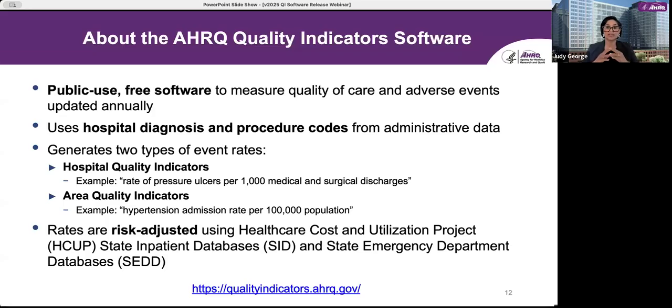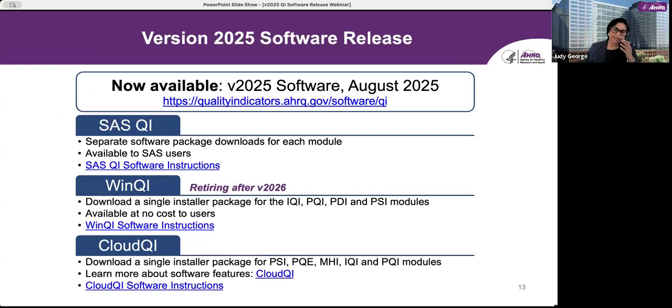To make existing quality indicators and these new measurement tools as accessible as possible, we make available free software, which allows you to compute observed and risk adjustment measure rates from your own data. Next slide, please. And again, to make the software as accessible as possible, there are options regarding those free software. For those who are not programmers and want an option that is point and click, there's Cloud QI. And for those who wish to code and prefer SAS, there's SAS QI.